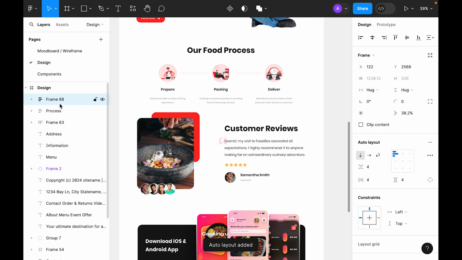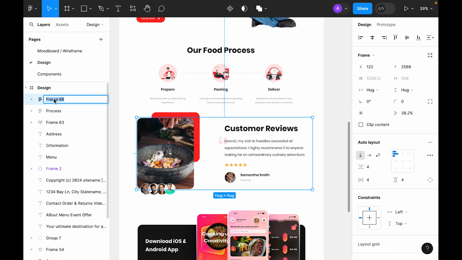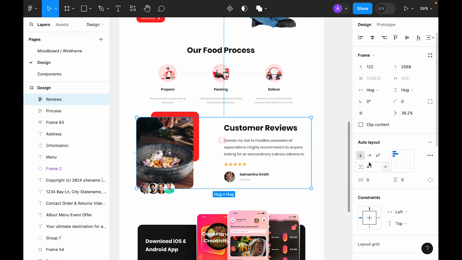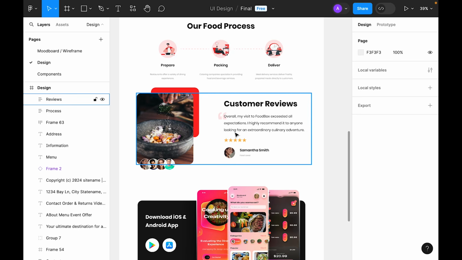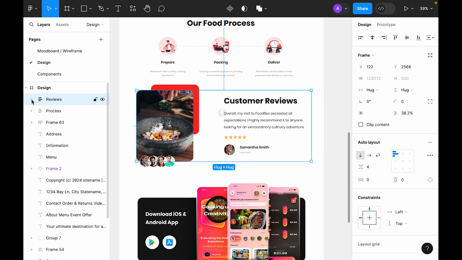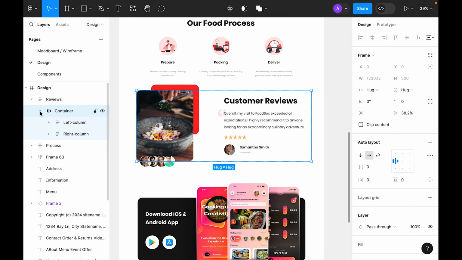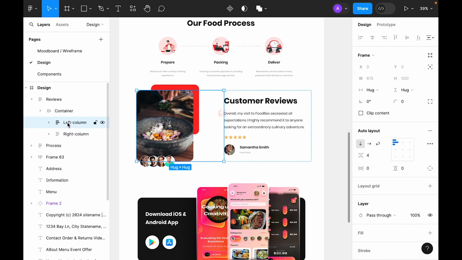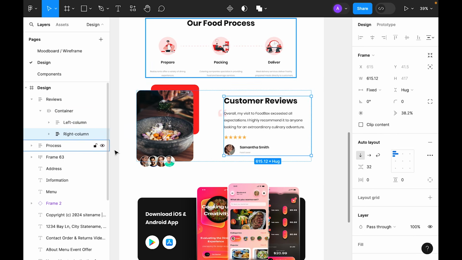Now let's convert it again to auto layout, and for this section we will call this one customer reviews or maybe just reviews. Remove left right padding and top and bottom padding. Hug is fine, and this is our review section. So let's expand this. This is basically section, container, and inside container this left column, right column.